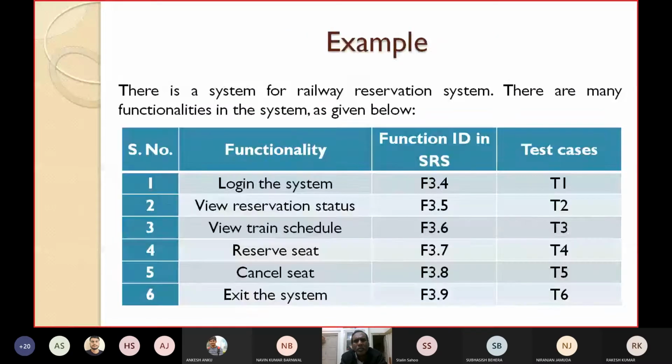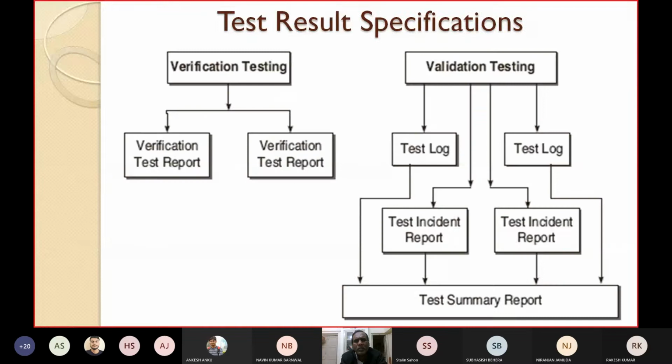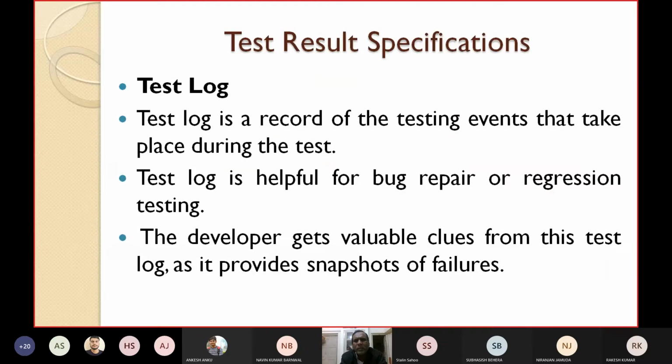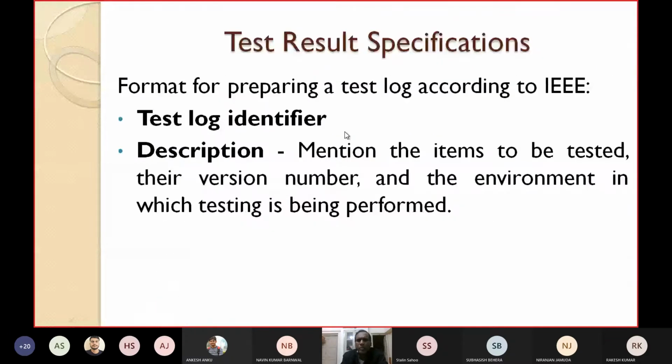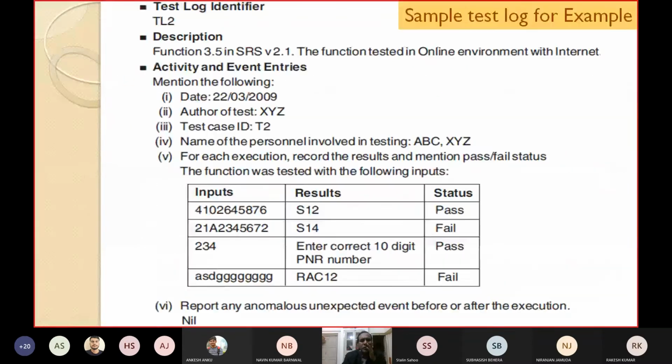So we'll take the example of this test log. I am taking the same example of this railway reservation system, where first I have written down the test log identifier, that is TL2, and the description. In the description we have to put the items to be tested, their corresponding version number, and the environment required, if any. So you can see that we are considering which function.